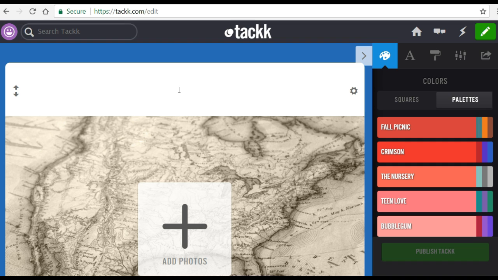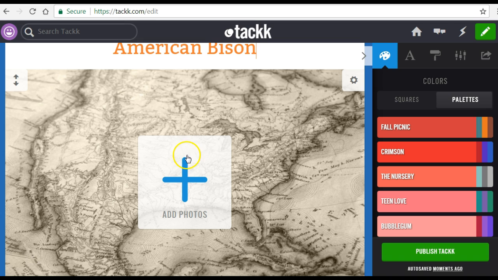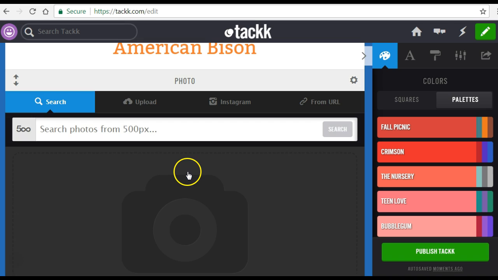All right, so we're going to title this American Bison. Very simple. Throw our title up there, and the next thing that it recommends is for us to add some photos. Sounds like a good idea, so we'll go ahead and add some photos. They do have their own library of photos that you can search from, or you can upload photos. You can take it from Instagram, URL, different options for you to be able to bring photos into your presentation here and into your page.